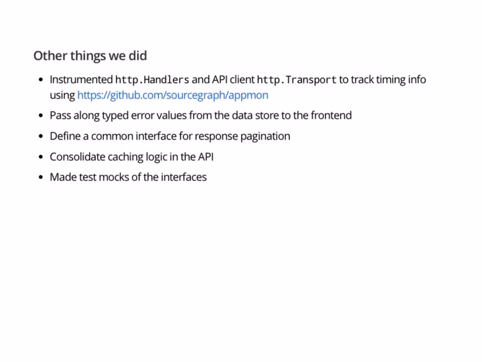We have a bunch of other tricks that we've done. I'm not going to go into these in depth, but maybe I will in another talk. We use something called appmon that we created, which wraps HTTP handlers and records timing information and errors in a Postgres database. That means for any front-end page that anybody sees on Sourcegraph, we can track all of the API calls that made up the data on that page and see which ones were slow.